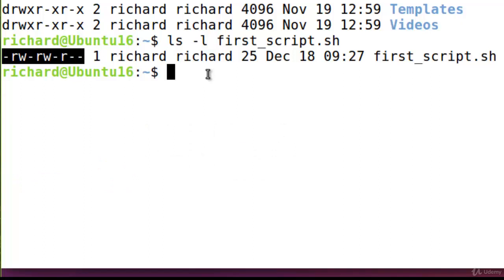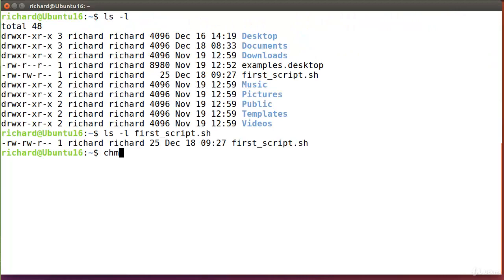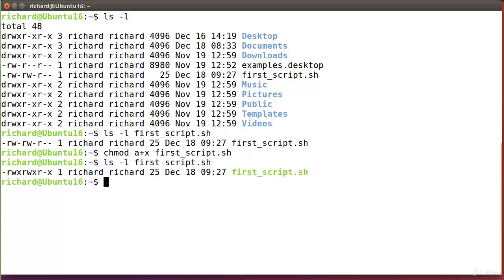If we want to change file permissions, we need to use the chmod command. By typing chmod a+x followed by the script name, we are granting execute permission for all users. Here the a character means change permissions for all three categories. Plus x means grant execute permission. By typing the ls command, we can ensure that execute permission has been added.